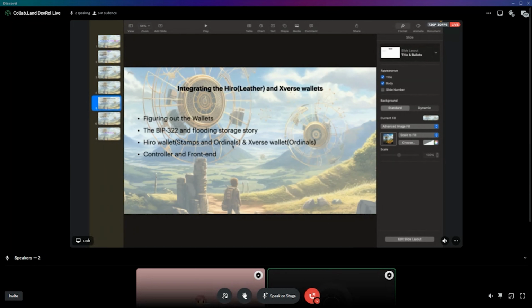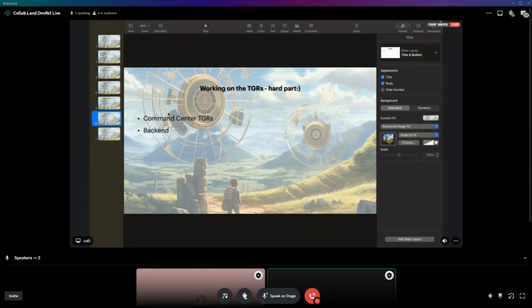And then Hero Wallets, which I mentioned, supports both stamps and ordinals, and Xverse is only with ordinals. And yeah, that was basically, at a high level, how we integrated the wallets. Then working on the TGRs, which is the hard part.